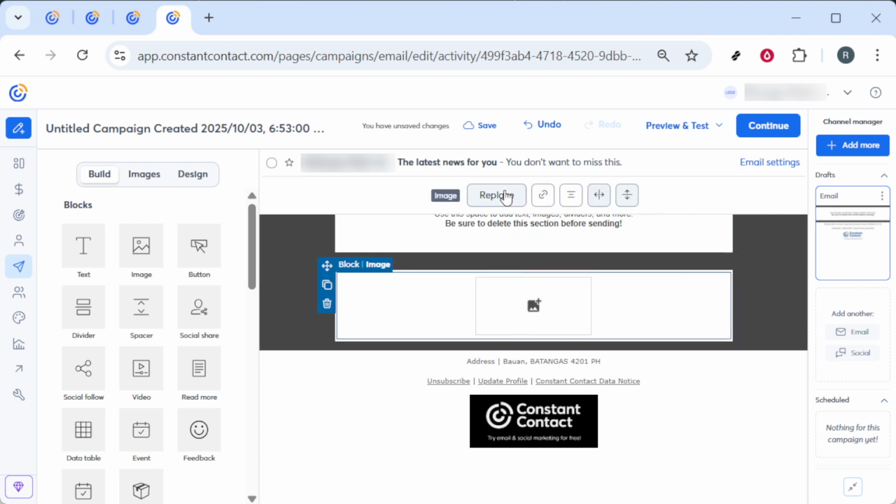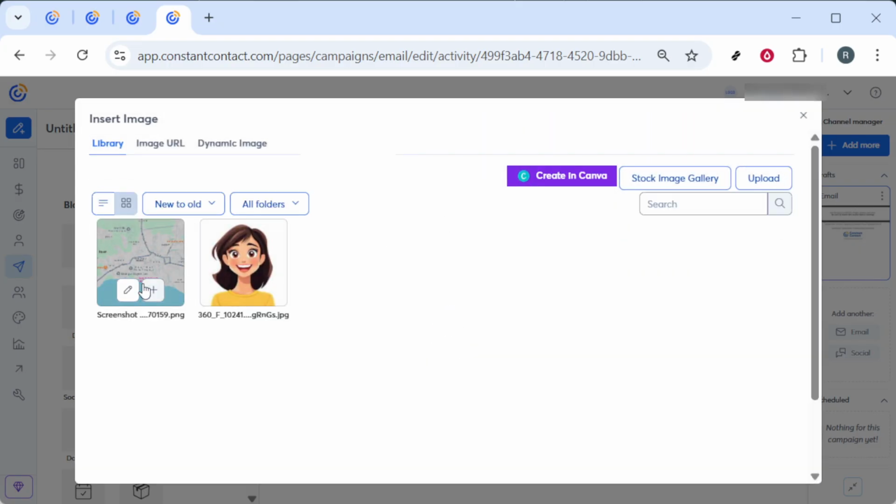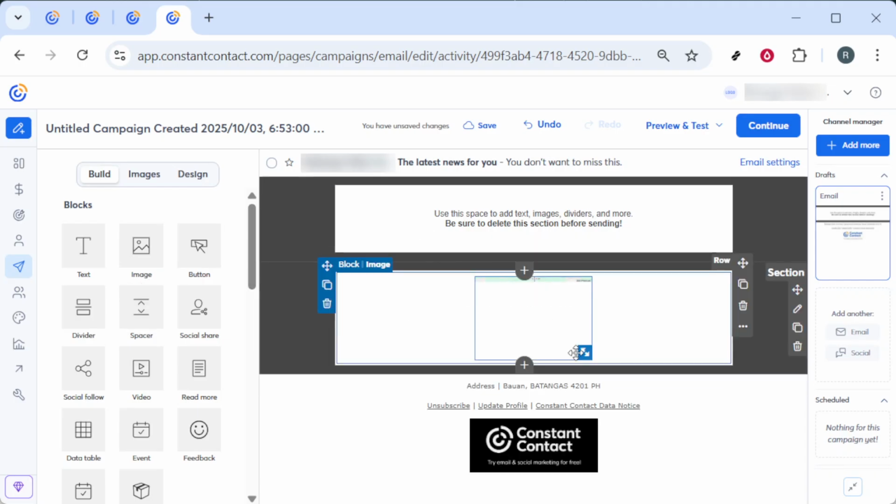Next, what you want to do is click on the map image and then click the plus sign. You'll be inserting your map here. Click again on the block to open up more options and locate the link icon. Clicking on this will allow you to attach a URL to the image.